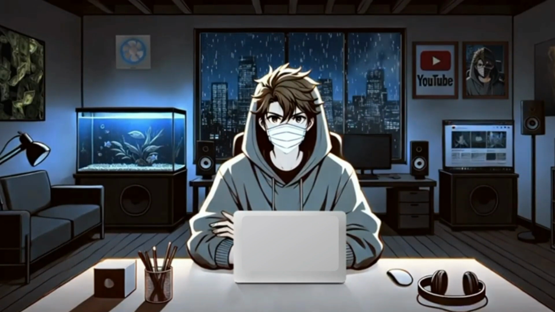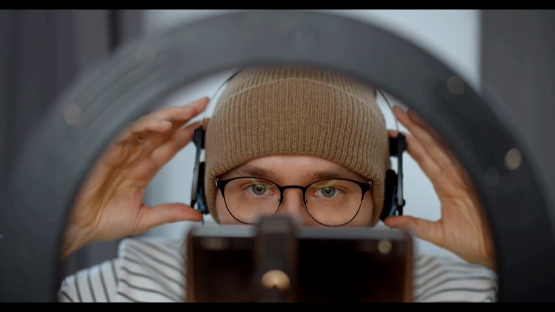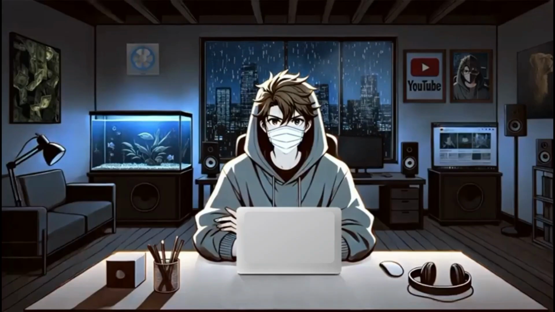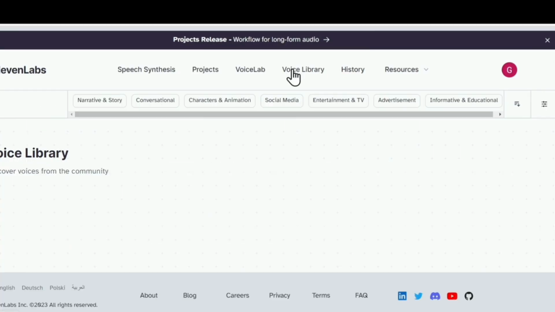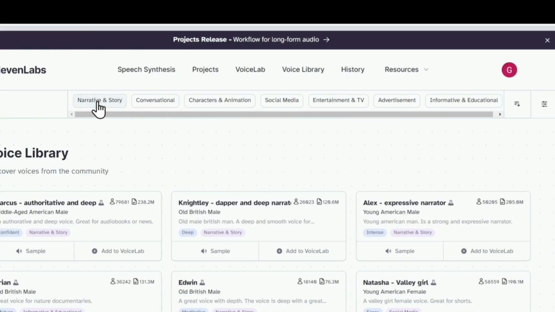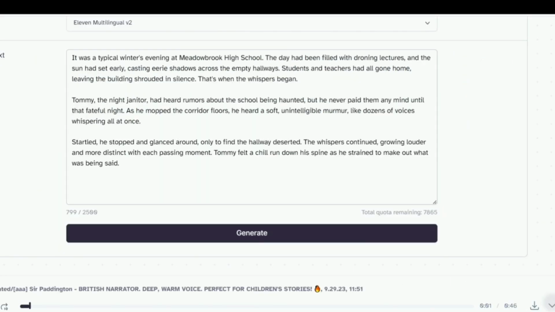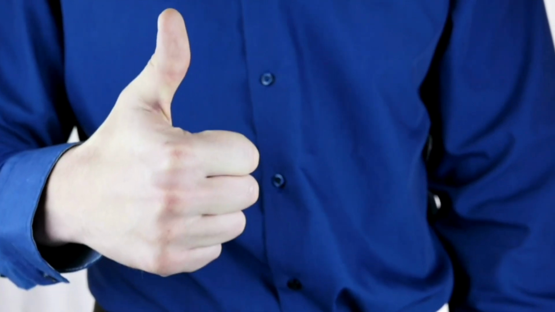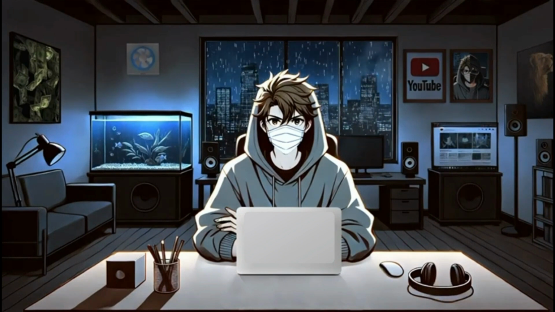After completing your script, the next step is creating a voiceover. If you're comfortable using your own voice, simply read the script aloud. For a more automated approach, consider AI tools like ElevenLabs, which provide highly realistic voice generation. Choose a voice style that matches your content, such as a deep, eerie tone for horror stories. Paste your script into the tool, generate the voiceover, and listen to the result. If it meets your expectations, download the audio file for use in your video. This step ensures a professional and engaging narration that enhances your content's overall impact.